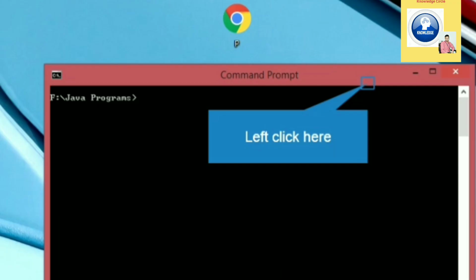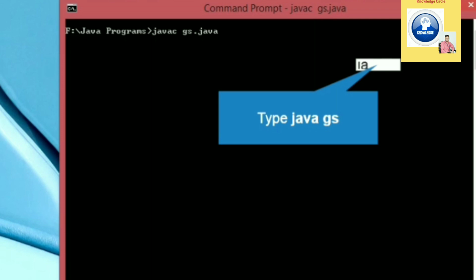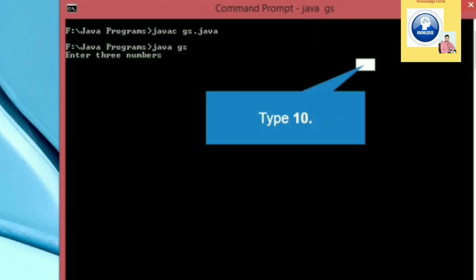Now let's compile and execute the program. First of all, we will write javac, then after the program name.java. So javac, we will give a space, we will write GS.java. Then we will press the enter key. If there will be no error, the program will be compiled successfully. It's time to write java space GS.